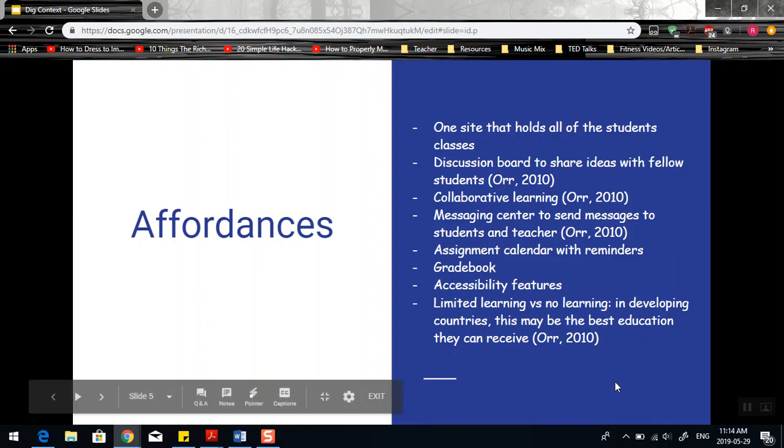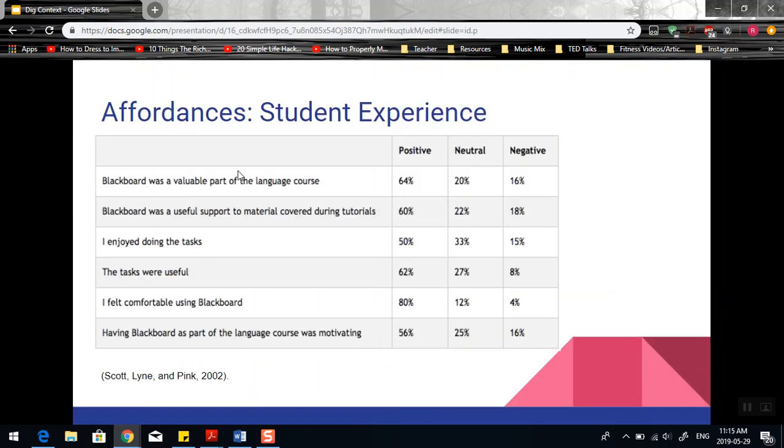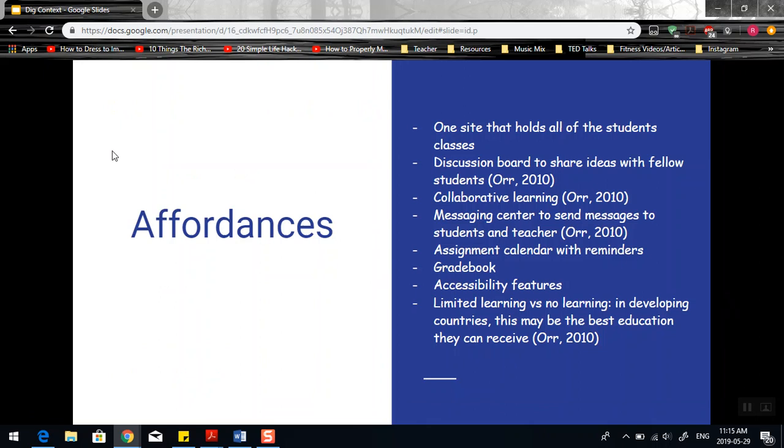All right, now let's discuss some affordances. Some people might not know the definition. Affordances refer to what the uses of a certain object, or in this case an online module, are. So essentially, what can you do? What are all the possibilities that this online module affords you to do with it?